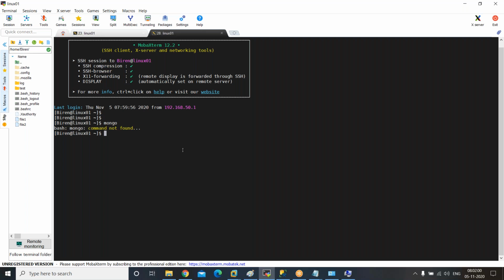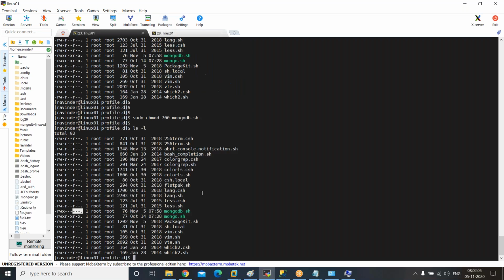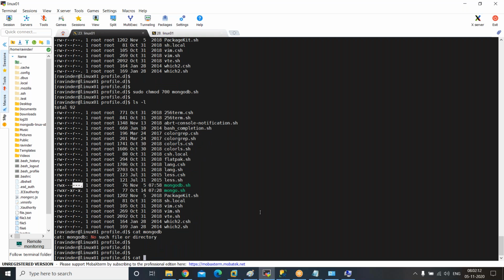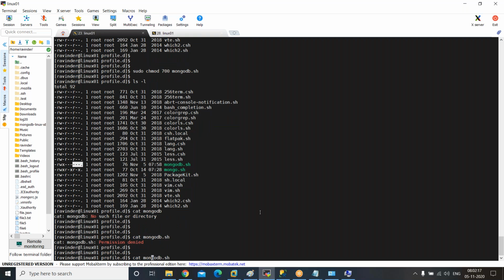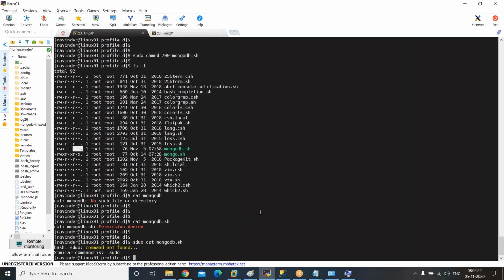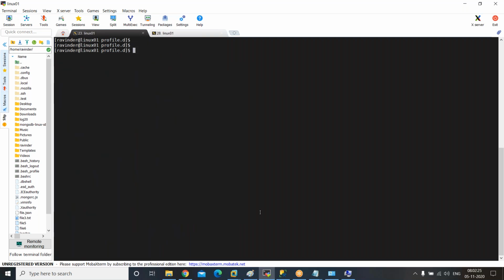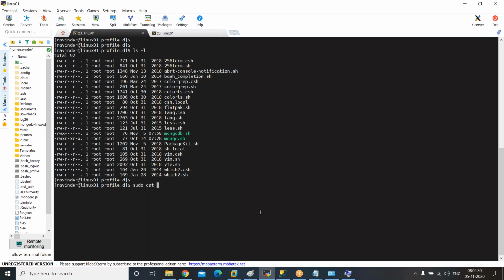In mongodb.sh, you have pasted one command, right? Export. Let's do cat mongodb.sh, it must be read with sudo. It has the binary. See, this is the location where we have the binary.